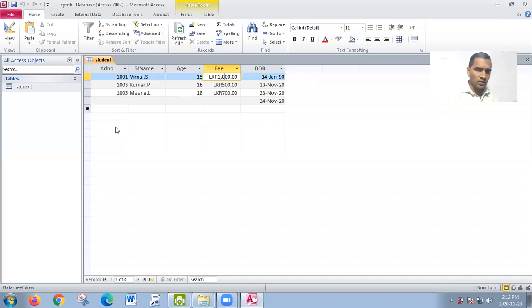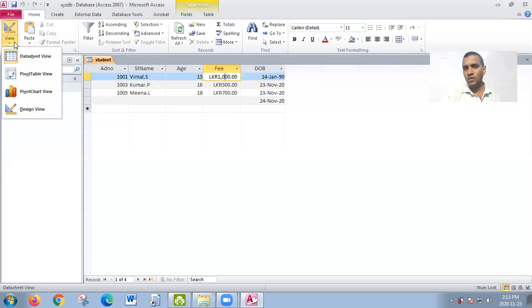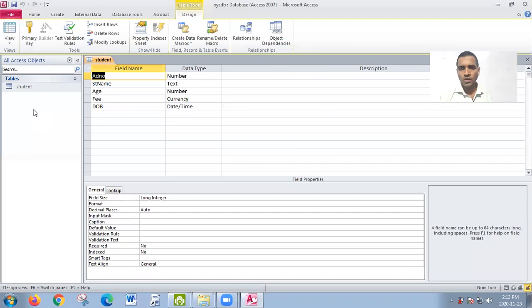Datasheet view is only for adding data. But now I'm not going to add data. I'm going to make some changes in an existing field, because the field fee has a format, LKR and then the value. Now I want to make some changes. So go to the other view, click the view button, and see there is an option called design view. Click on it. Now look, the view has been changed.